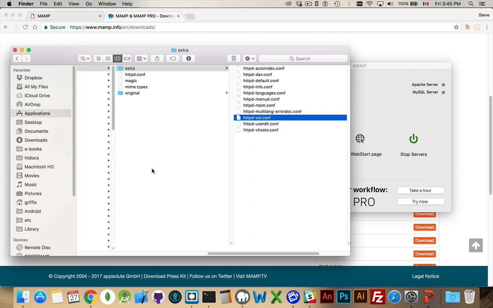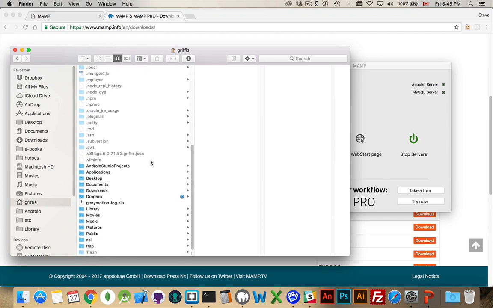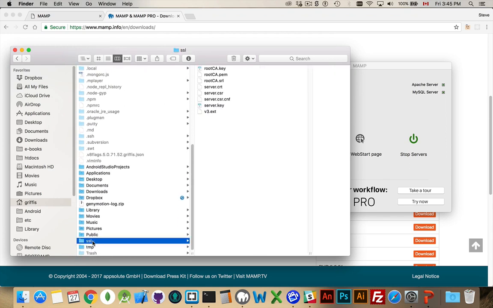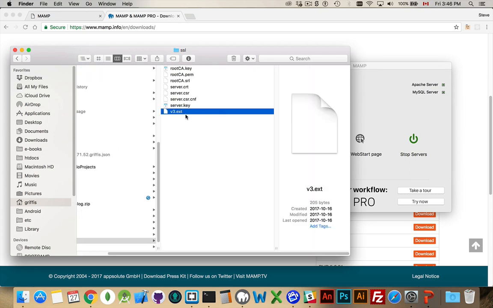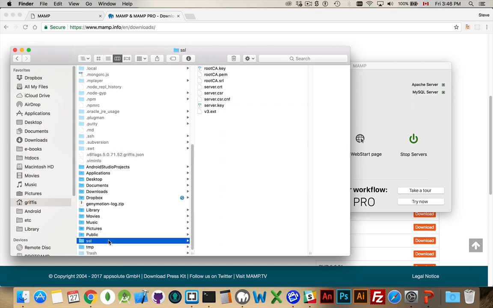Now before we do that, what we need to do is create a folder and actually generate our SSL certificate. Now I have a folder here. This is my user folder. And down inside of here, I've created a folder called SSL. And here's all the different parts that I need to get SSL working. We're only going to be creating manually two of these files, v3.ext and server.csr.cnf. Those two files, and then a few command line commands will generate the rest of this so that we actually have our certificate and we can run HTTPS.